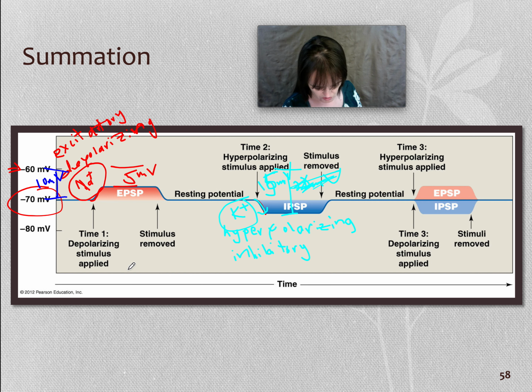Excitatory stimuli bring the membrane closer to threshold and are depolarizing. We've kind of already covered all of that. Inhibitory stimuli push the membrane further from threshold and are hyperpolarizing, which I think we've already said.